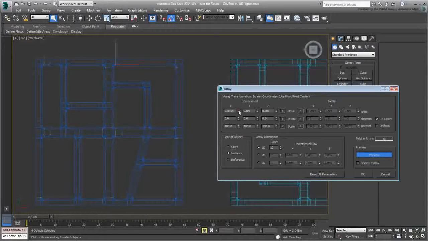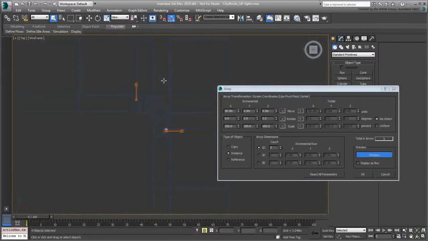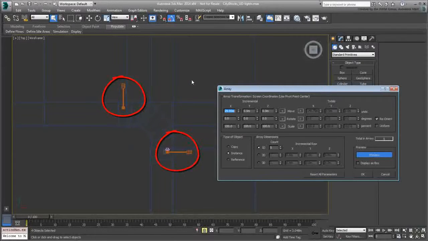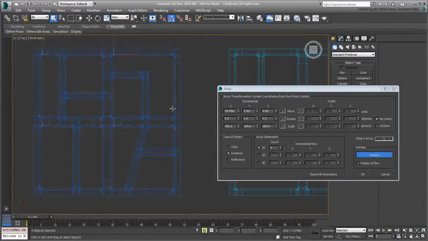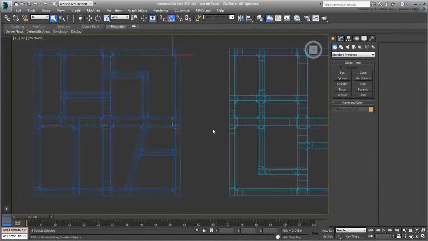Change the X move value. Light poles are usually spread about 30 or 40 meters. Reduce the number of clones. 5 should work nicely here. You can zoom in and tweak the distance value. 29.95 meters seemed to work fine when comparing the last clone with the pole around the bend. Click OK to confirm the changes and exit the dialog.